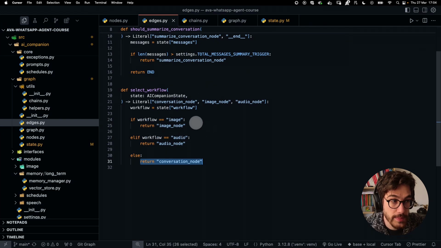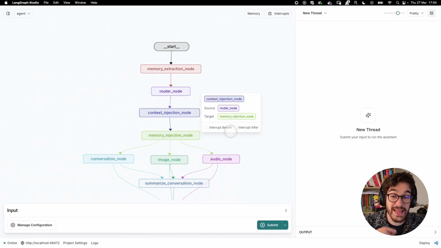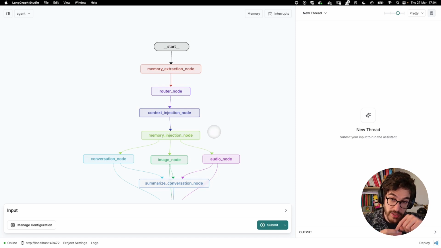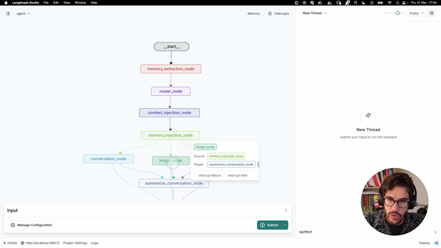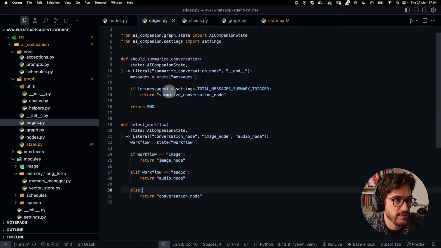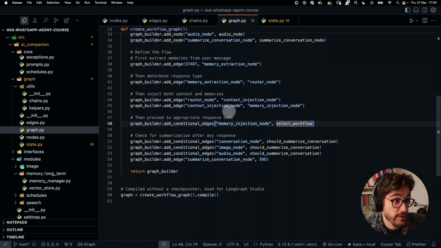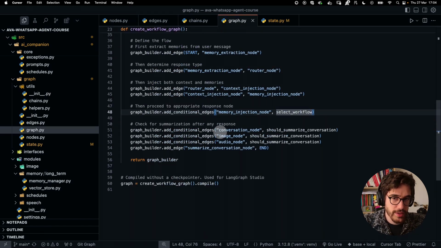So if it's an image node, then this conditional edge is going to return the select workflow function that is going to be triggered in the conditional edge. Is going to say, okay, image, and in this case, this connection will be activated, okay? And the same goes for the rest of them. I think it's pretty self-explanatory. All right, so that's for the first conditional edge, the router edge.